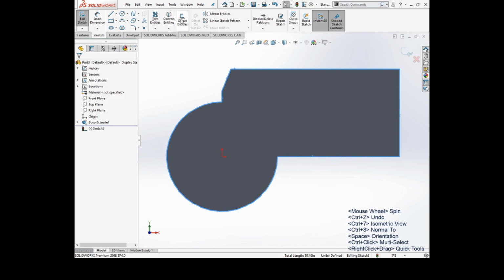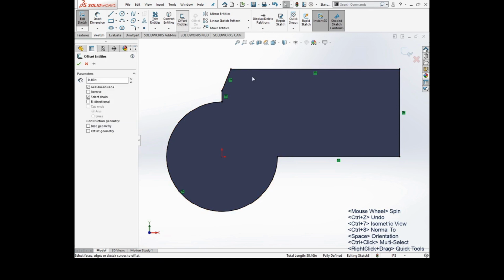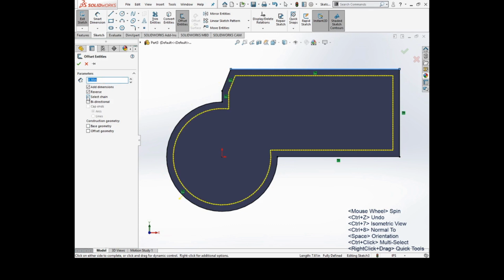So now if we press the offset entities tool, or the convert entities tool, those will all become lines in our sketch instead of just edges on the part. So now we can offset them. We actually only need to select one for the offset, because we have this little select chain, and it'll select all of the lines inside of it.